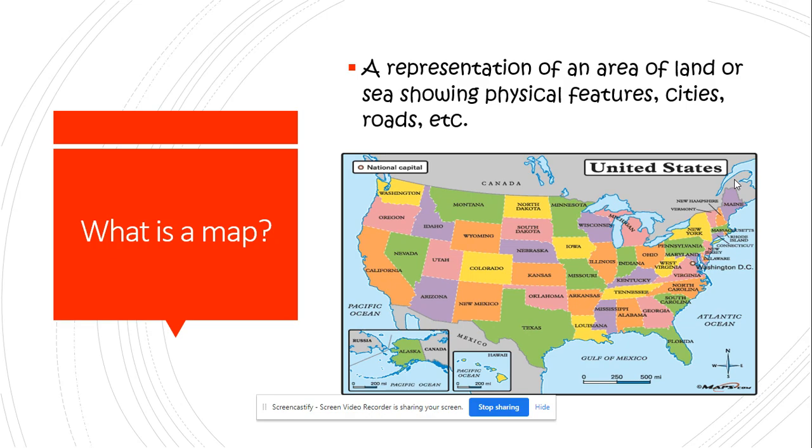A map is a representation of an area of land or sea showing physical features, cities, roads, etc. So in this map, it is showing the area of a land and the states in it.